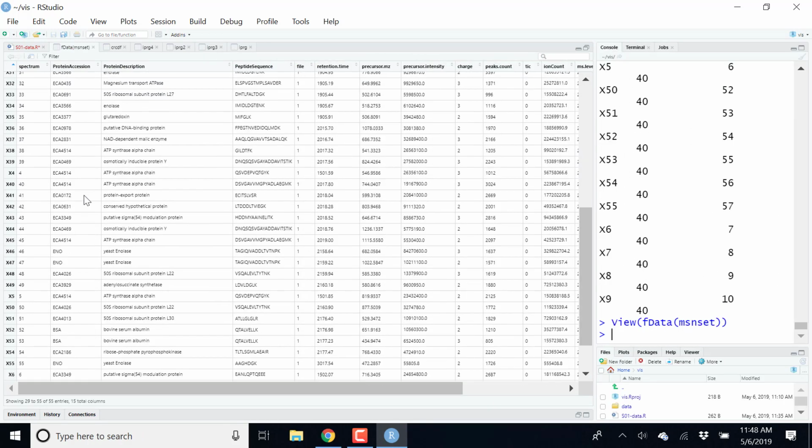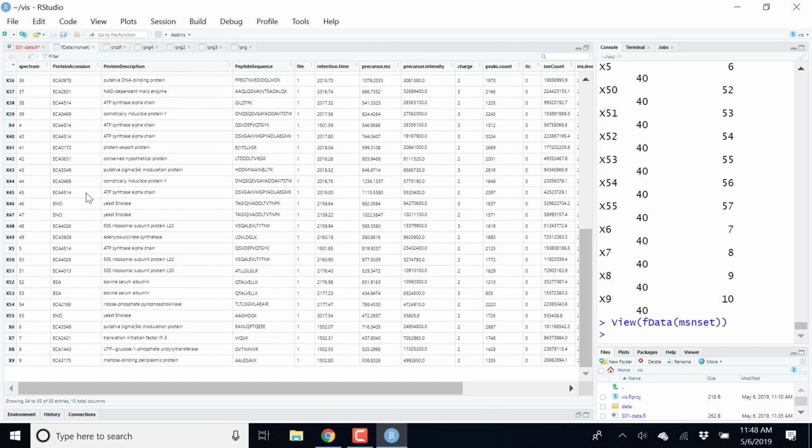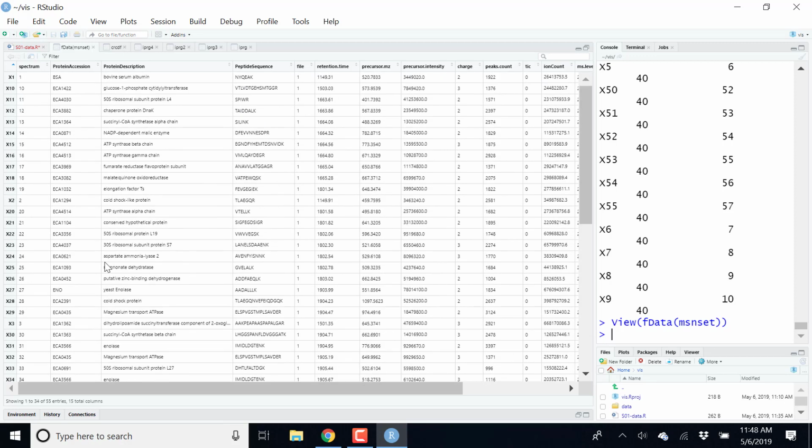So here it is. We have 55 rows, one corresponding to each of the quantitative values, and each of these rows has a spectrum identifier, a protein accession, protein description, a peptide sequence, this PSM, the spectrum was allocated, and so on. So this allows us to store quite a bit of information in a structured way.